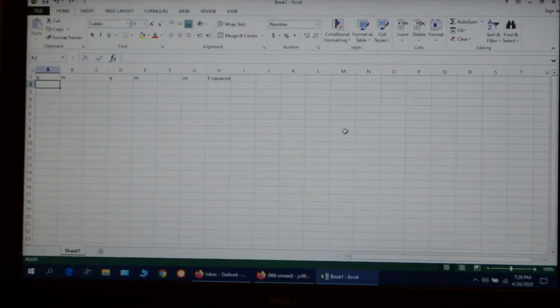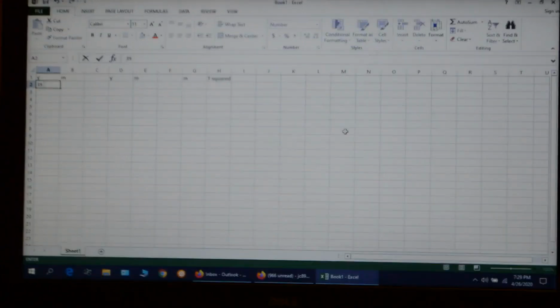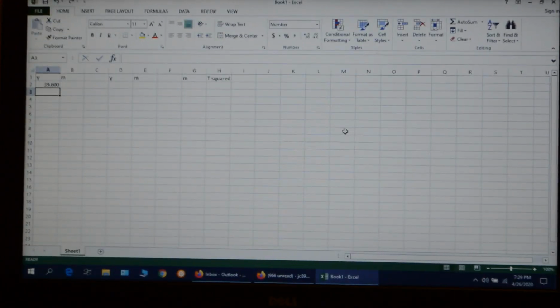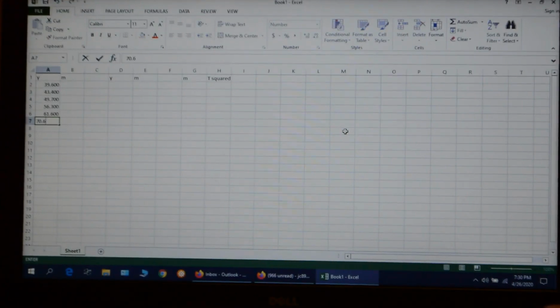So for the y, for the rubber band, again, enter that first. We have the first position, we have 39.6. Enter, 43.4. 49.7. 56.3. 61.6. And 70.6, and then finally 73.8.